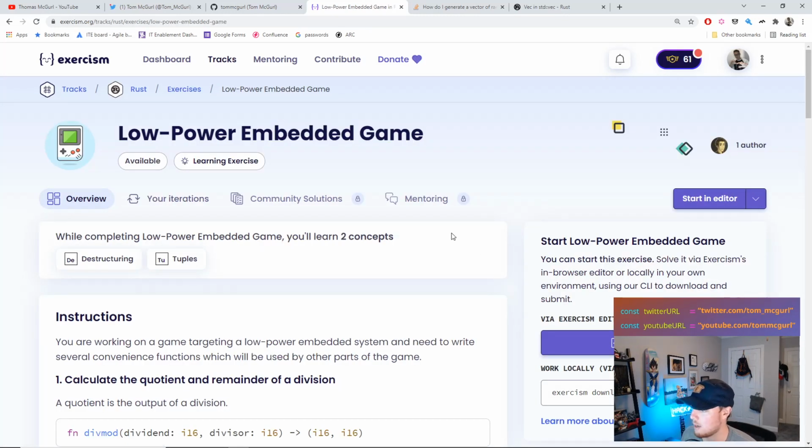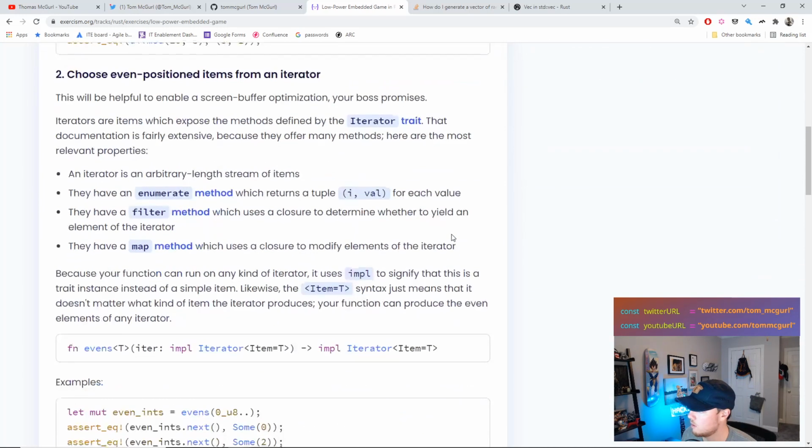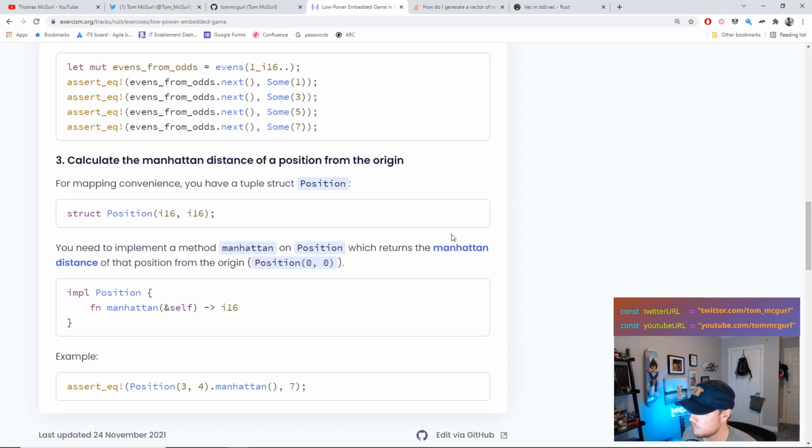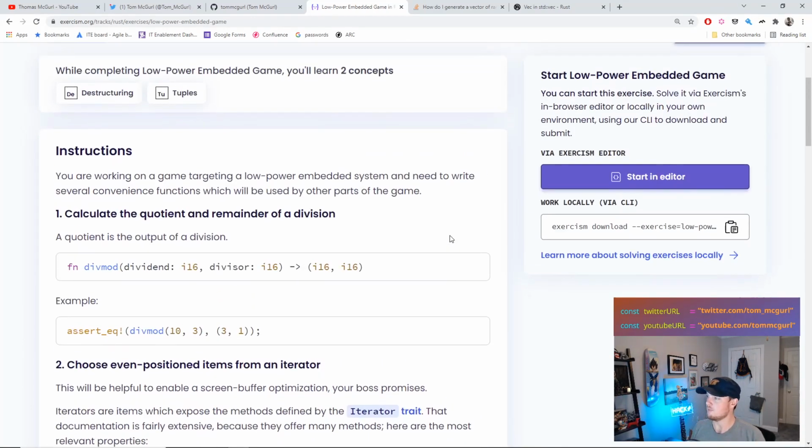Low-powered embedded game. Ooh. Oh, I like it. Let's try it. Let's see what it does. You're working on a game targeting a low-power embedded system and need to write several convenience functions, which will be used by the other parts of the game. All right. One is to calculate the quotient and remainder of a division. Quotient is the output of a division.